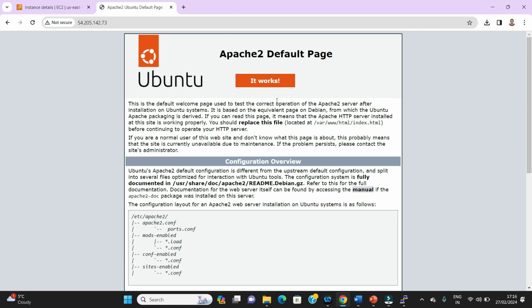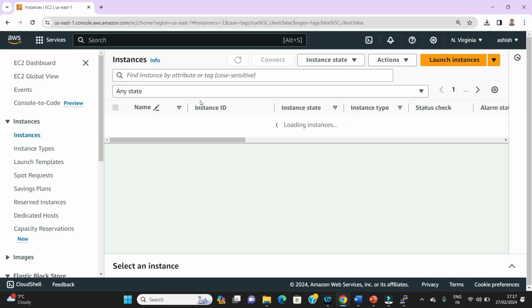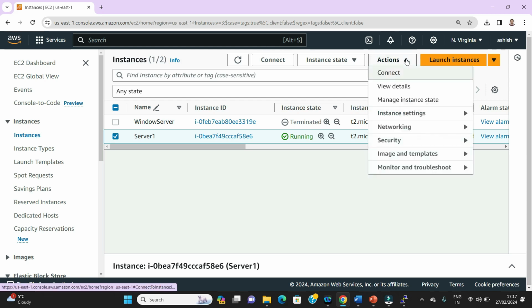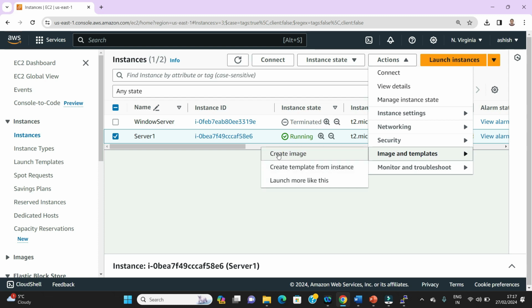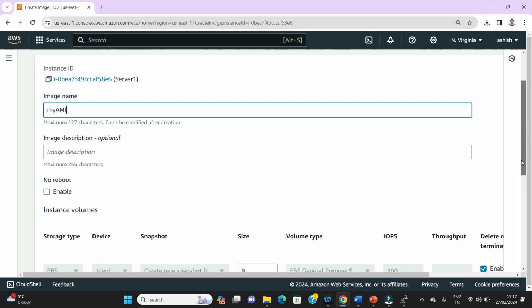So we'll go back, and okay, this is done. We will go to instance. It's running here, so we'll select this and go to Actions, I guess. Yes, we can. We have to go to Image, then click on Create image, and you can name it my AMI. You can give any name you want. This is just for demo purposes.